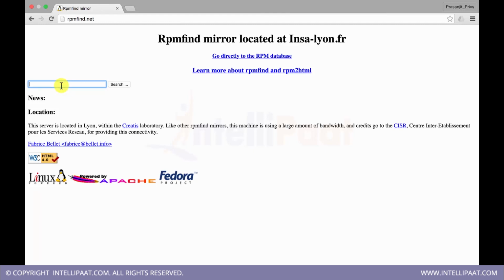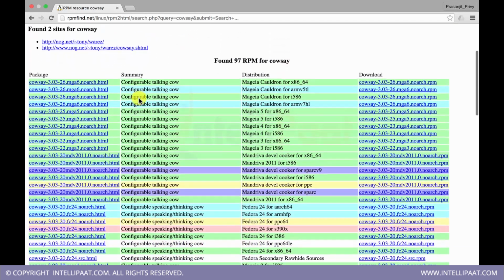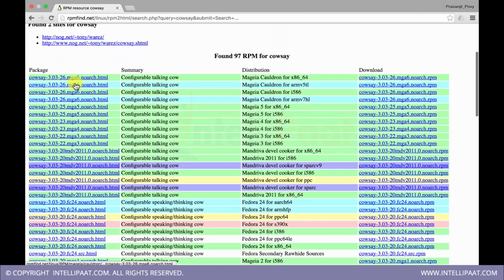There's a simple command called cowsay in Linux. It doesn't do any important operations, just a simple command for typing something and getting replies. So let's search. Here it shows you the cowsay RPM is present, and here are some options like mga6, noarch. So what are these?